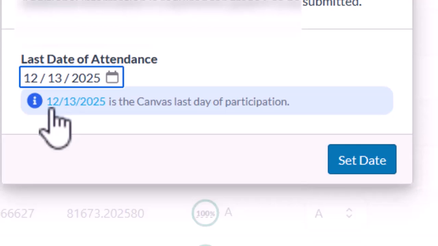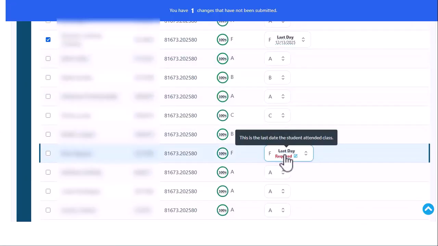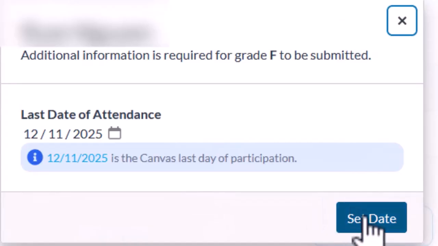But since this date is exactly the same date as I recorded when I was back in my grade sheet, I'm just going to go ahead and use this Canvas last day. Okay, so go ahead and set that date, and you can see that that date is represented here. So I'll go ahead and do the other one. So I'm going to set that date.